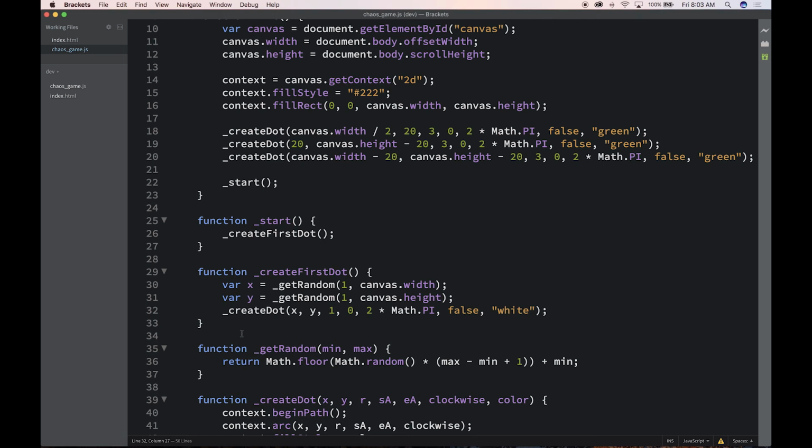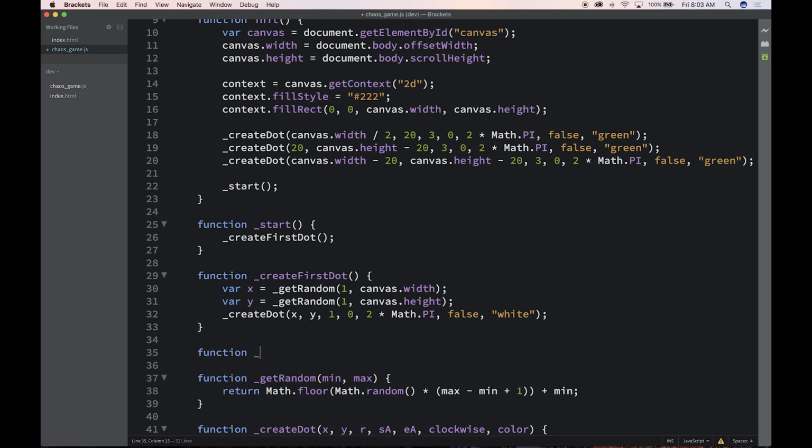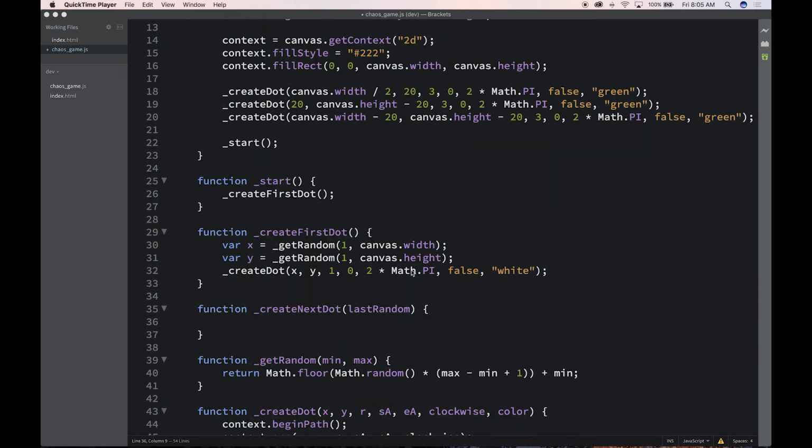We're going to have to do a little bit of cleanup here, and I'll tell you why in just a second. So first, let's create our function, create next dot, and in order to create the next one, we need to know where the last one was. And we're going to call it last random. Now, in order to know where to draw this next dot, if you remember the rules, we need to know where the last dot that was drawn is, and we need to know where one of the random anchor points was. So we need to store the value of the last dot, and we also need to store the XY values of the anchor points.